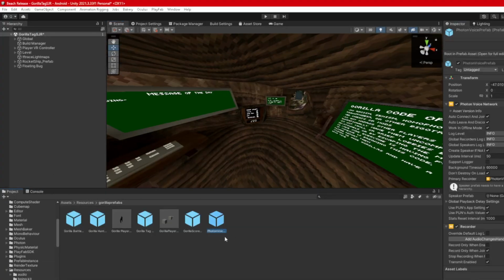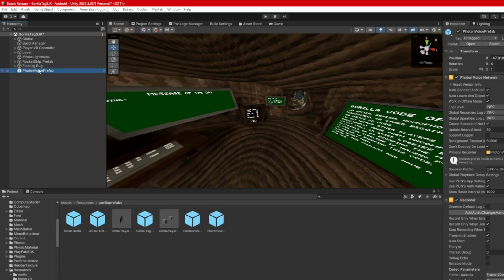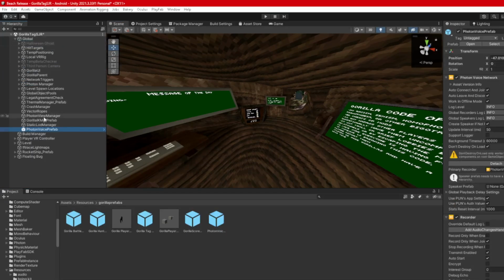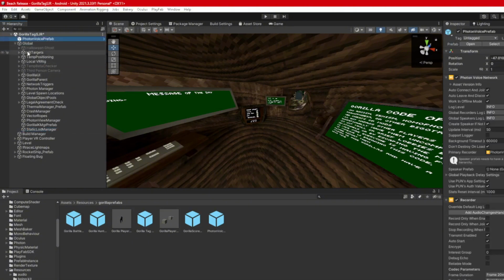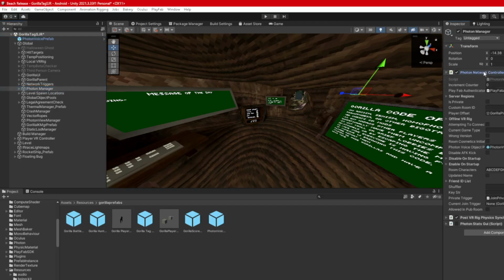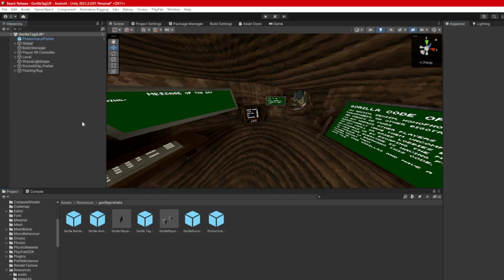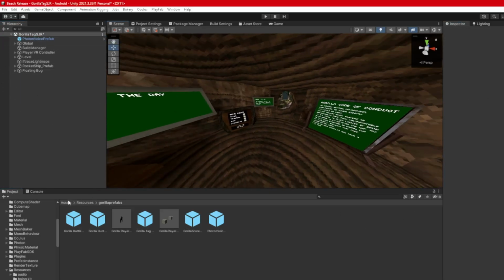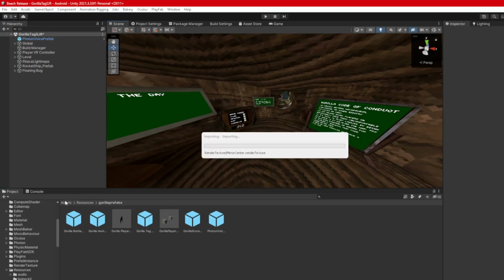Now with Photon Voice prefab, drag it out into the scene, the hierarchy, drag it to the top. Drag it above table. Go to Photon Manager. Drop down Photon Network Controller, drag Photon Voice prefab into Photon Voice Object prefab here. Now that's most of the stuff done.